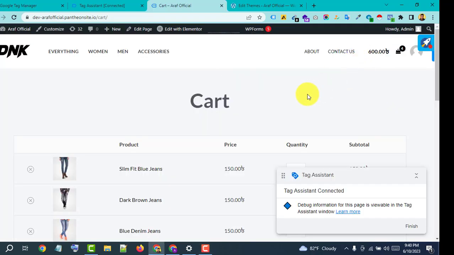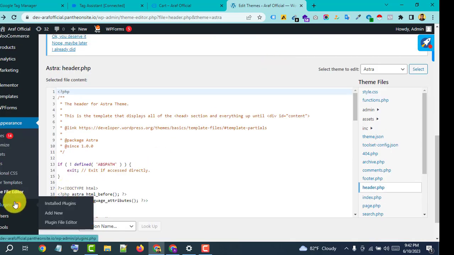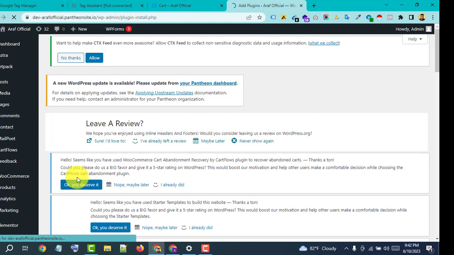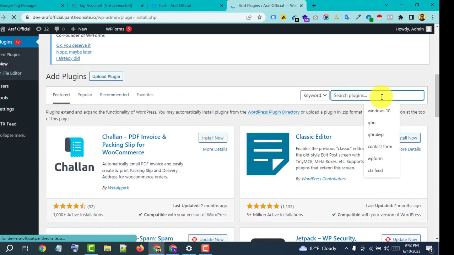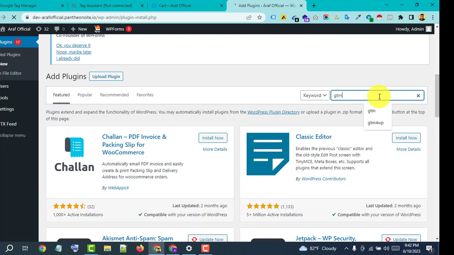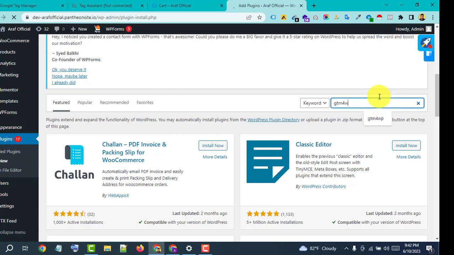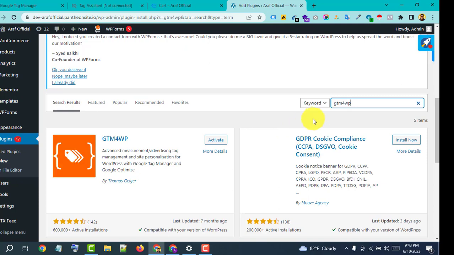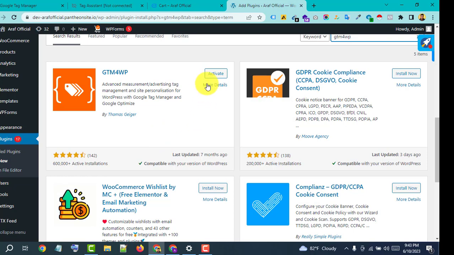There is another way to enable your website data layer. So now I'm going to my website backend, the plugin option, and install a plugin. So add new. I'm going to enable a plugin. Now I'm going to search GTM for WP. Searching it. You can see the plugin, so I activate it.